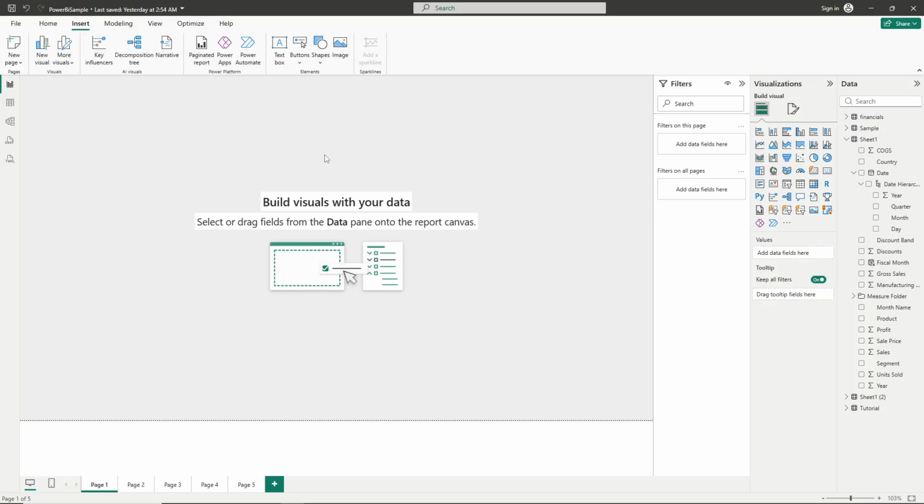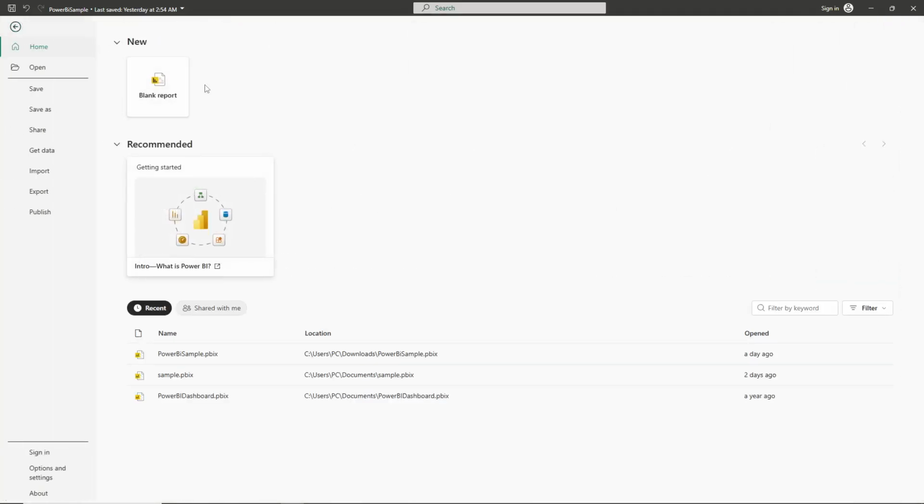Let's start by opening your Power BI Desktop application. Once you have it launched, direct your attention to the top menu bar where you'll find the File option. Go ahead and click on it. This will open a drop-down menu with various settings and options for managing your Power BI environment.